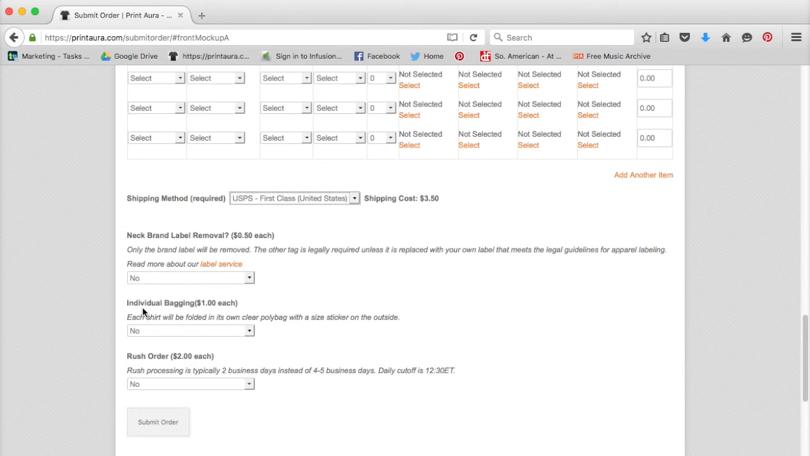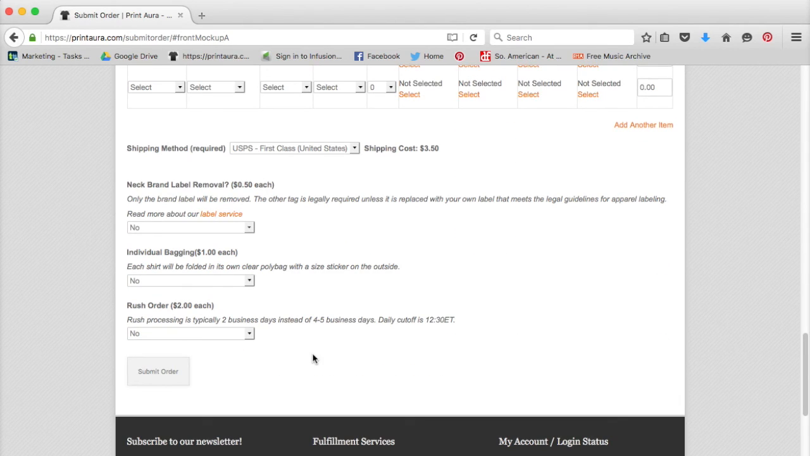It's going to ask me if I want the shirt individually bagged. It costs a dollar. Again, it's not that much, but I'm just ordering it for myself, so I'm still going to say no. It's going to ask me if I want it to be a rush order, and I'm not really in a hurry, so I'm going to leave that as no as well. Then all you have to do is click Submit Order, and at that point, your order will be processed. All you have to do is go in and pay for it, and it'll get sent out.